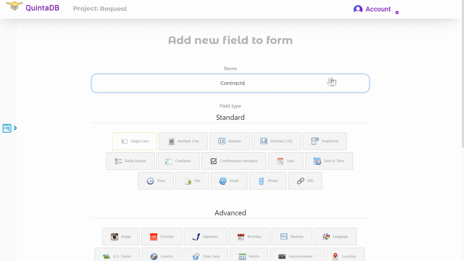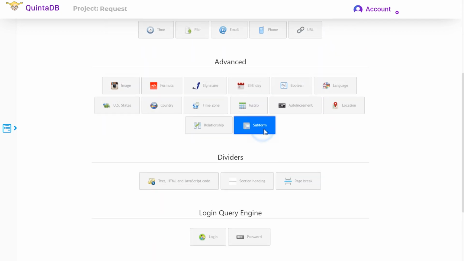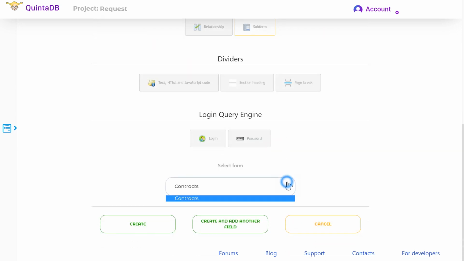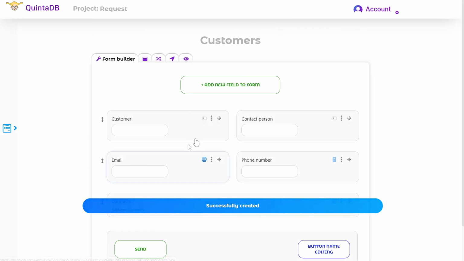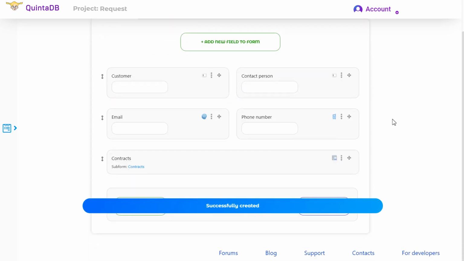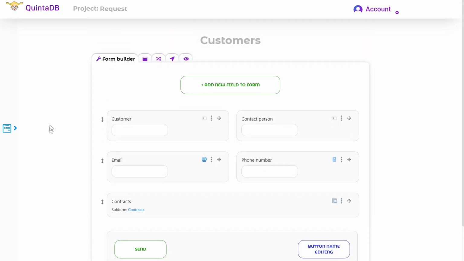Now I need to create a subform field. You can find it in the Advanced section. Select the contracts table from the drop-down list. The form is ready, and I can start filling out the table.